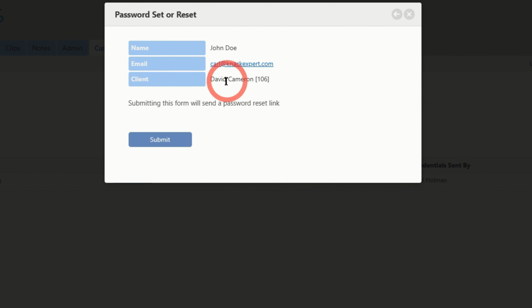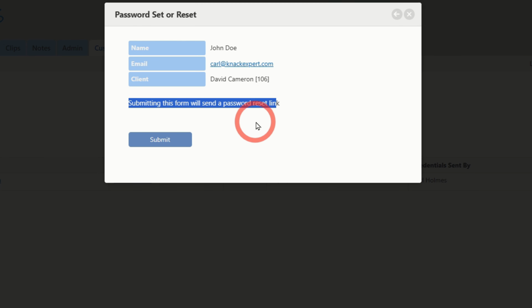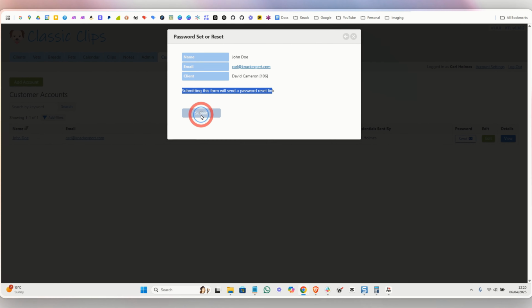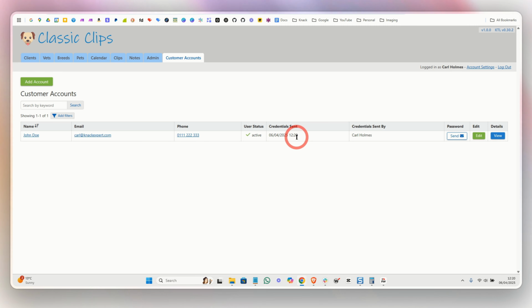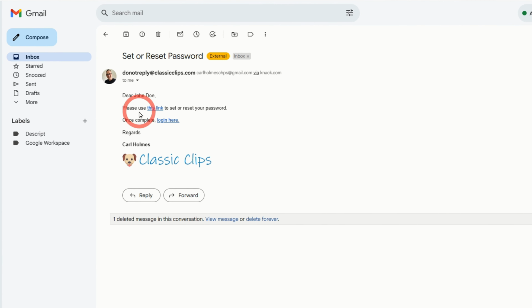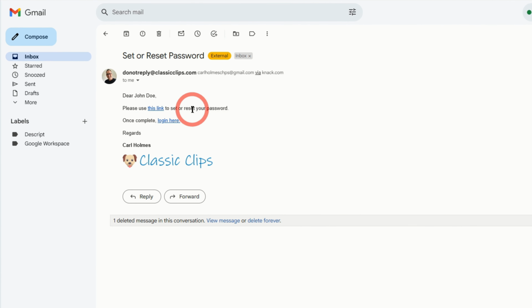It has John Doe's details here, just some text saying that when I submit this, it will send a password reset link to this email address. Submit the form. That records the date and time and who sent the credentials to the customer. The email then comes through with the link to reset or set my password and then my login.